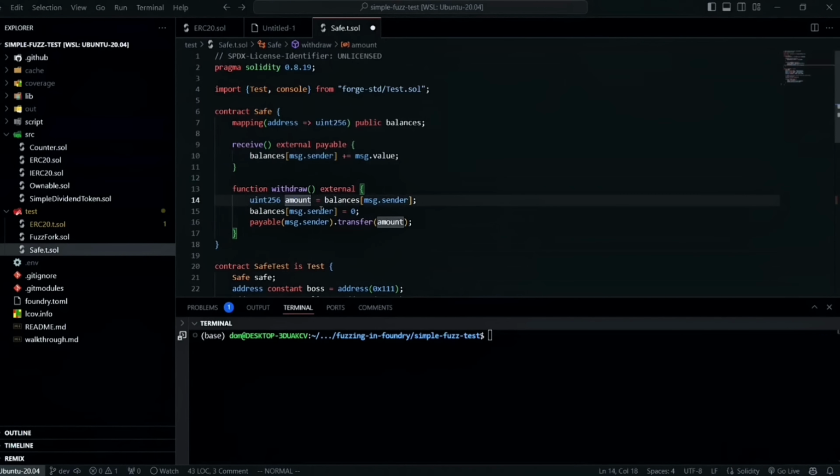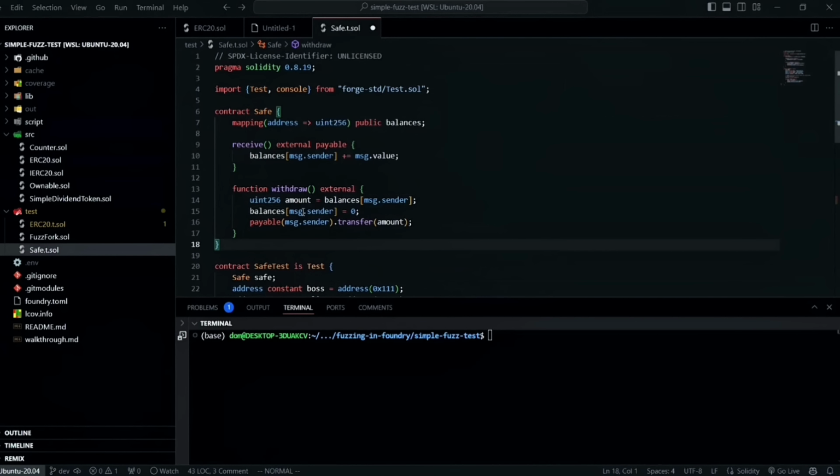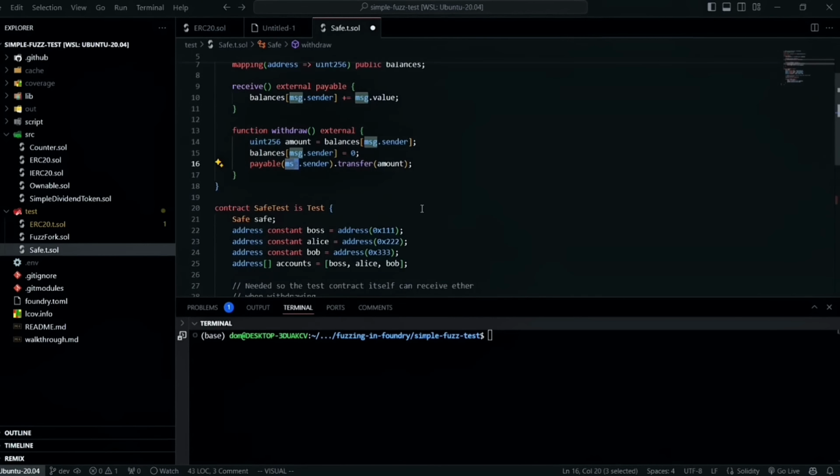back. So you have your own balance that is recorded already in this mapping. And it's going to be, of course, reset to 0. And then you're going to take back the ETH that you deposited to that contract. It's very simple, but right now we're gonna do some fuzz testing on it.